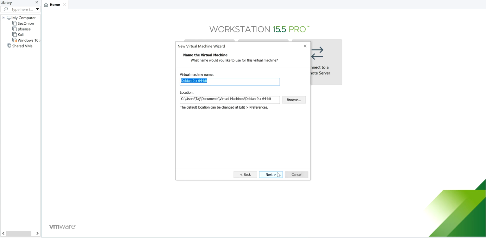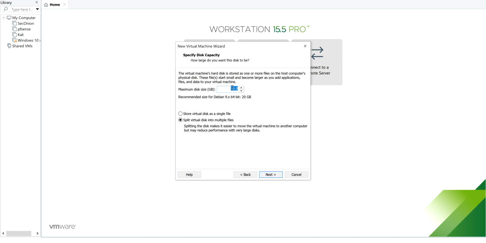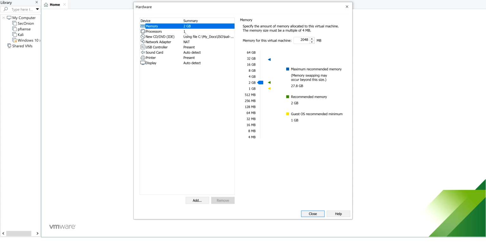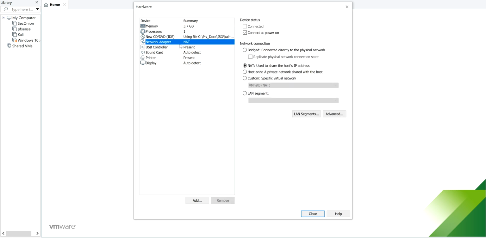Yeah, and then next, and over here give a name. I will give the name Kali. And then next. This is up to you, but I will say 30 gig is enough just for the purpose of this video. Click next, and in the custom hardware, I will give memory 4. Processor should be fine. Network adapter should be fine. Yeah, I think that should be alright now.